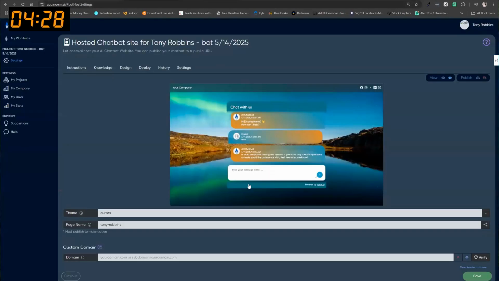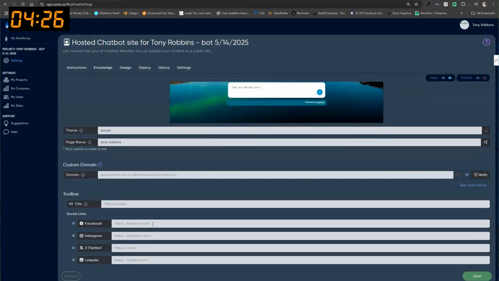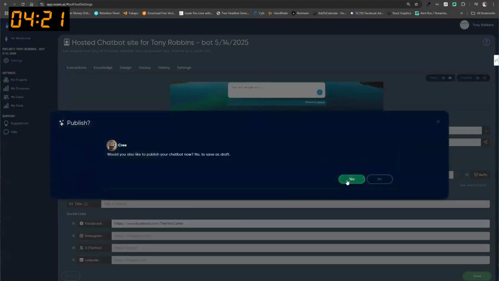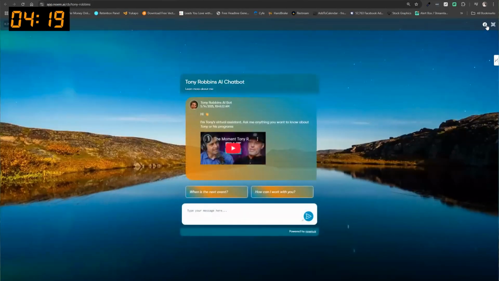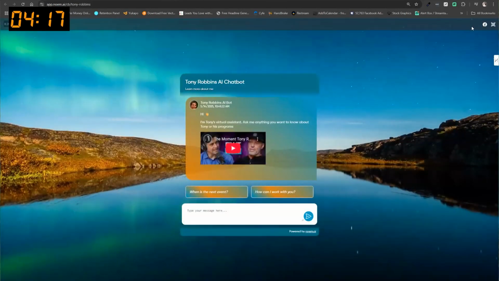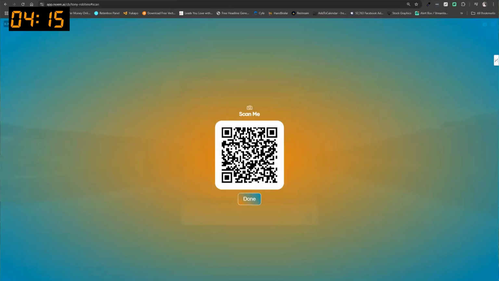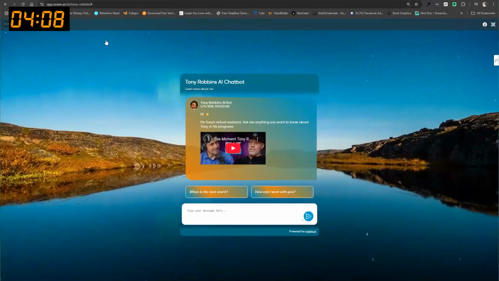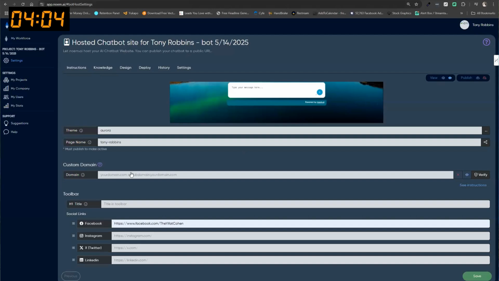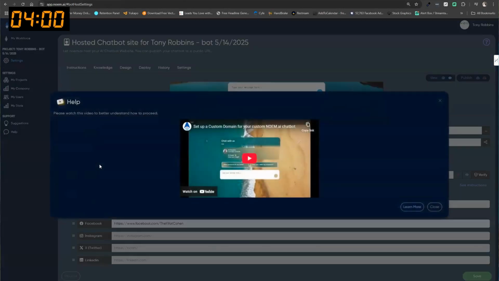And if you wanted to add your social media links right here on the top, let's just say facebook.com, save it, publish, and right here on the top, you're going to have all your social media information. You're going to have a QR code that you can actually show people and they can start talking with your chatbot. And if you don't want us to host it for you, you don't have a website, but you do have a domain, you can add your custom domain right here. And we have all the instructions for you on how to do just that.